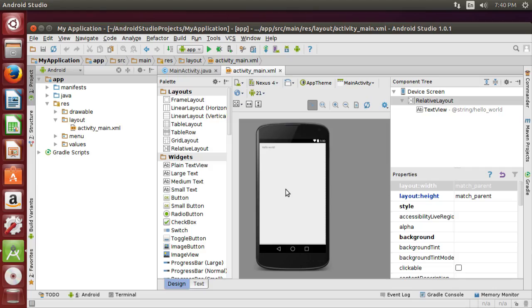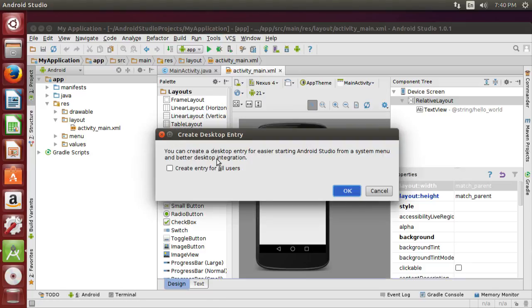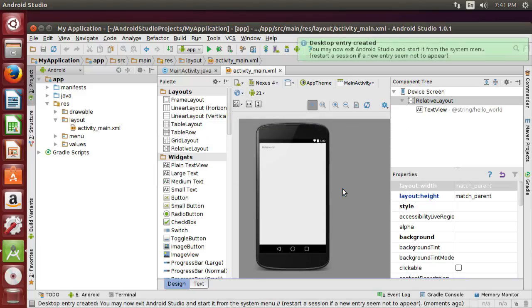One final thing is, if you don't want to run it from the command line all the time and you'd prefer to have an icon to start Android Studio, you can do that fairly simply. Just go to the Tools menu, click on Create Desktop Entry. It says you can create a desktop entry for easier starting of Android Studio from a system menu. So you can either select all users if you want everyone to benefit from that, or the users on this installation of Linux. In my case, I'm just doing it for my account. Click on OK. And you can see in the top right hand corner it says it's now there. You may now exit and start it again from the system menu.